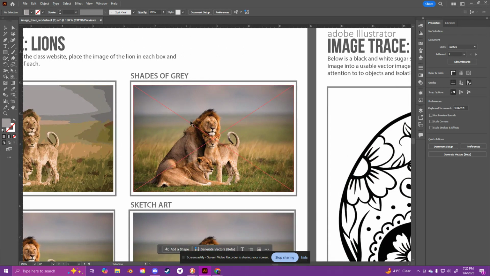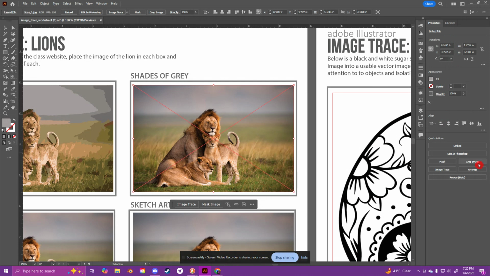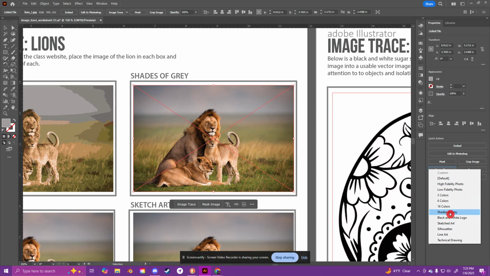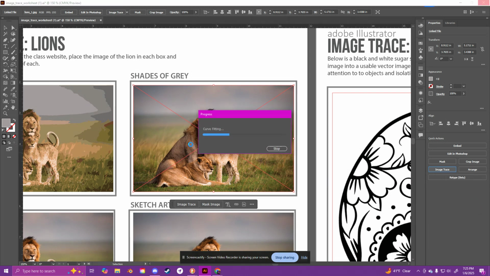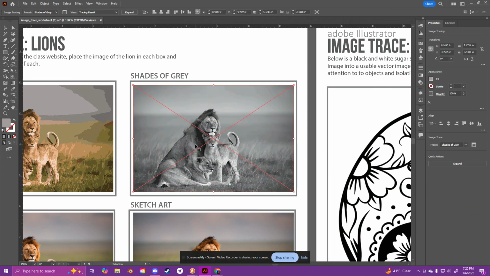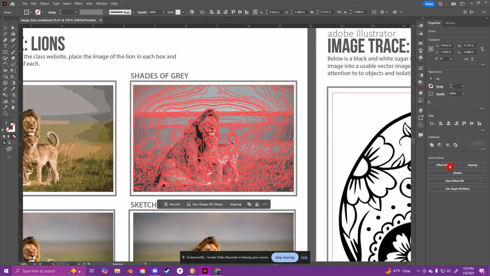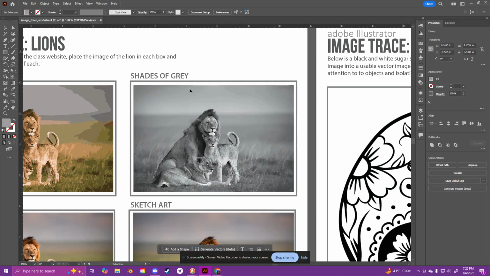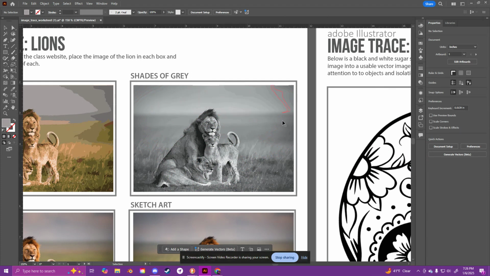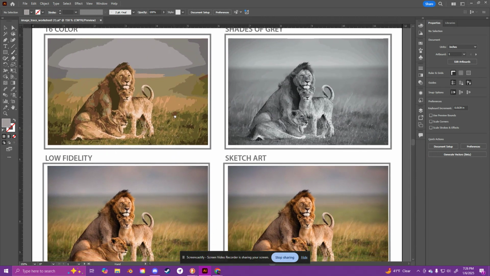So shades of gray, I'm going to click on this image again. This time I'm going to use the properties panel, and I'm going to hit image trace here, and it's saying shades of gray. So I'm going to click shades of gray. It's going to do its thinking, and then I'm going to hit expand. So unless you hit that expand option, you will not have these individual vector shapes. It'll still be an image of some sort.